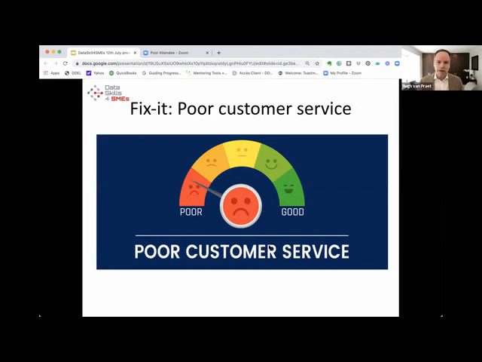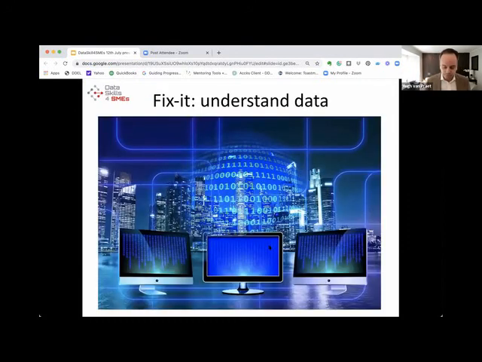I think we all can do better in that area.